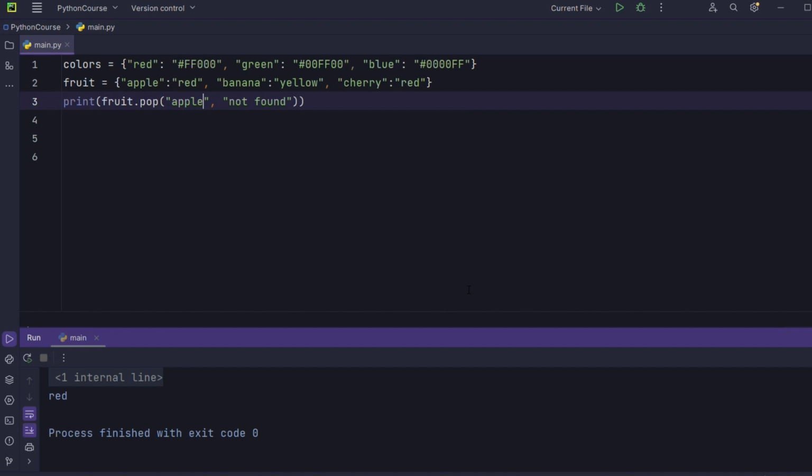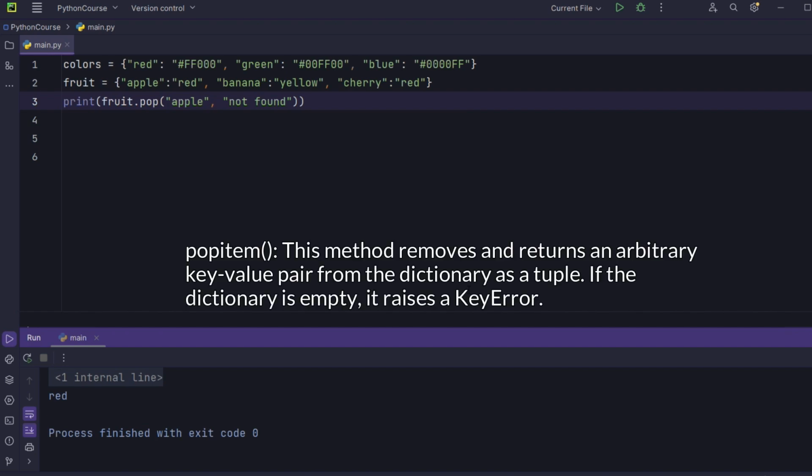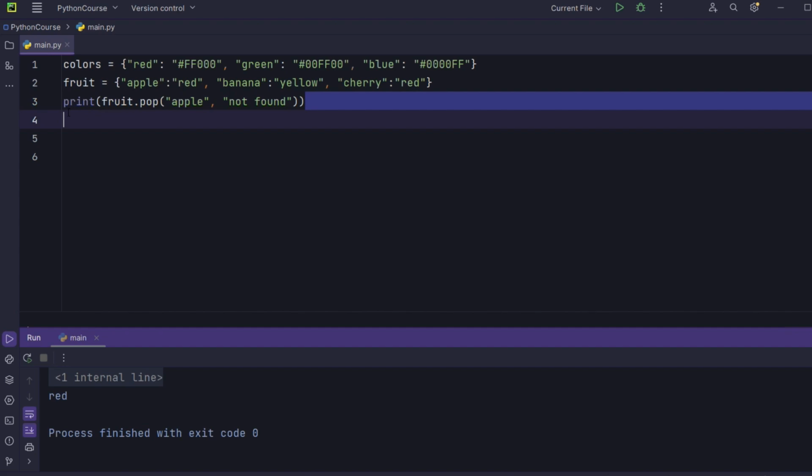The next method is popitem. This method removes and returns any arbitrary key value pair from the dictionary as a tuple. If the dictionary is empty, it raises key error. For example, we have a dictionary of fruit over here.